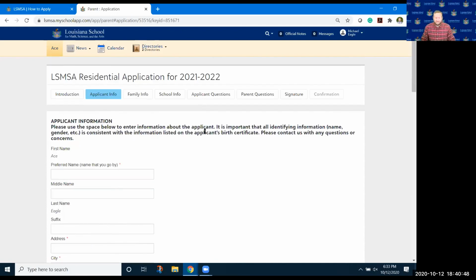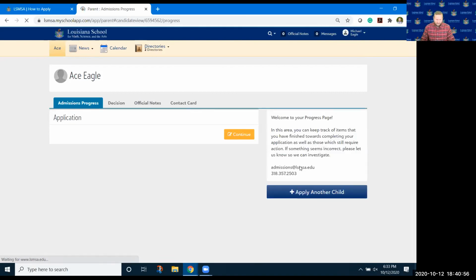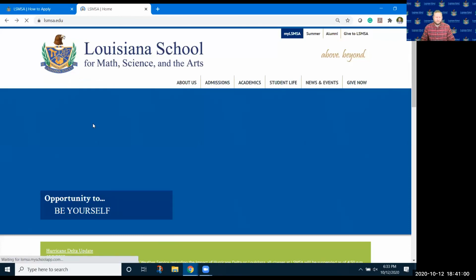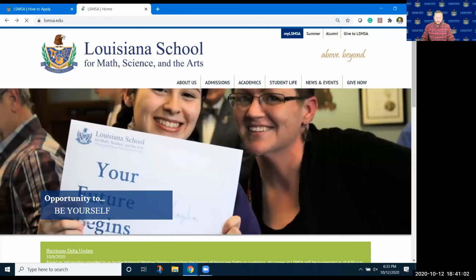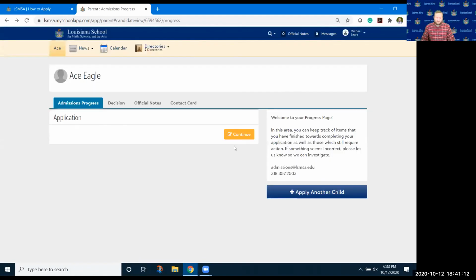To save us a little bit of trouble, I'm going to back out of this for a minute. Let's go back to the school's webpage, and you'll notice right now in the application portal, all it shows me is the application that I'm working on. Give me a second to get it pulled back up. All right. All it shows me is the application.